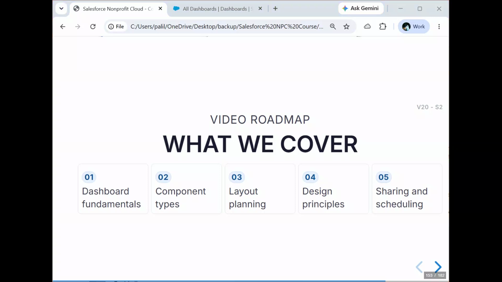We will cover what a dashboard is, the different component types, how to plan a dashboard layout, then build our Foundation executive dashboard in the org and cover sharing and scheduling.